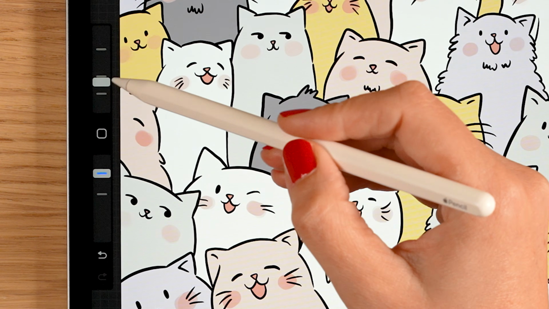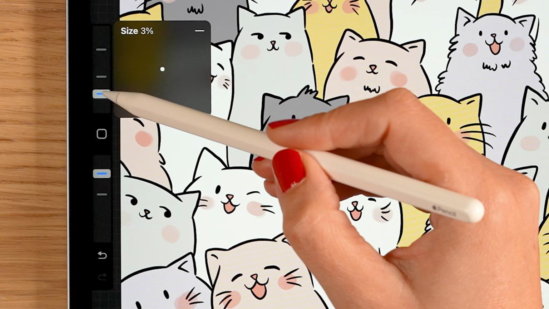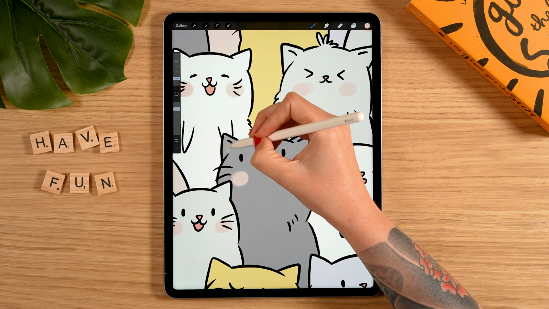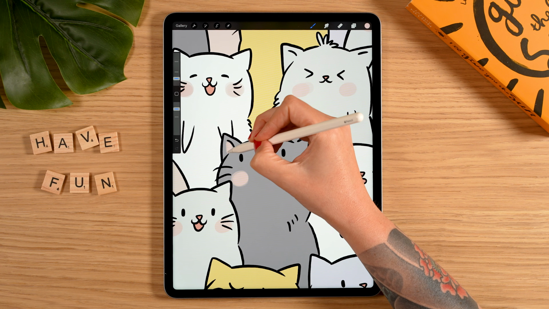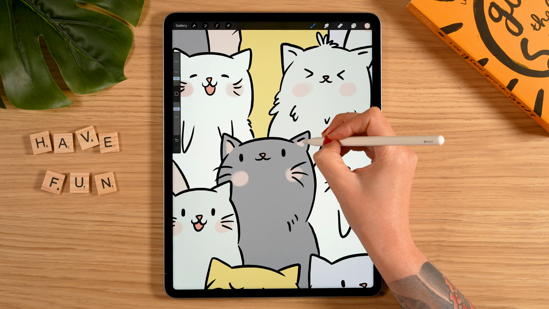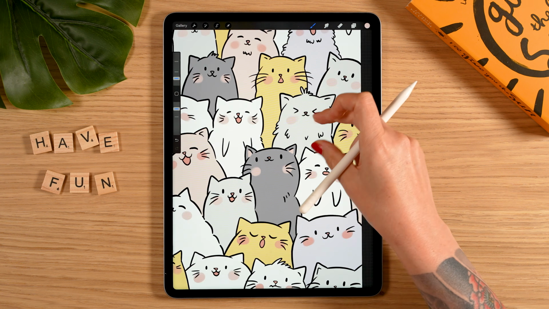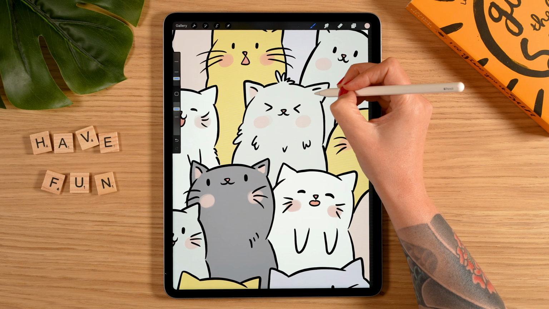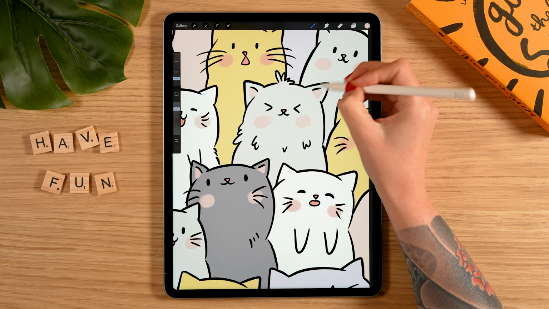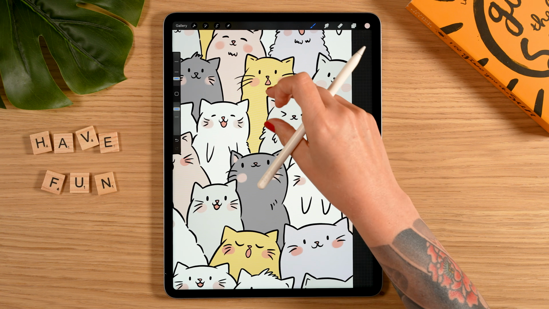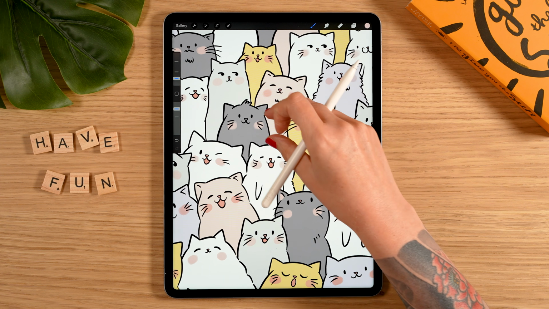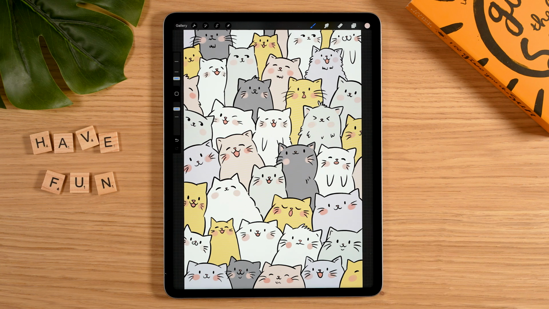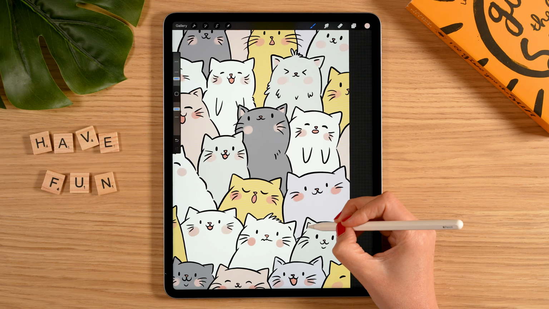Now we'll use the same brush, but we'll make the brush smaller. We'll set it to 3%. So we can also use this to color some of these ears. And for these gray cats, we'll use this color. And for the other cats, we can use the darker pink. And you don't have to do all of them. Just pick a few, like this one perhaps.